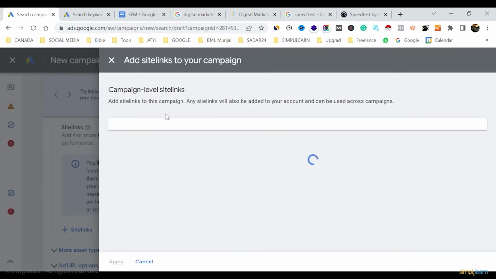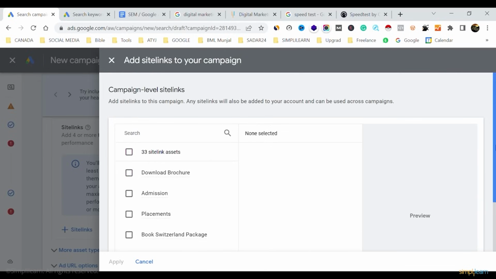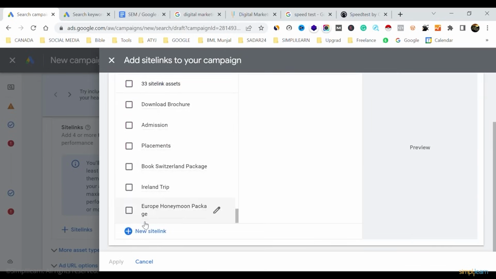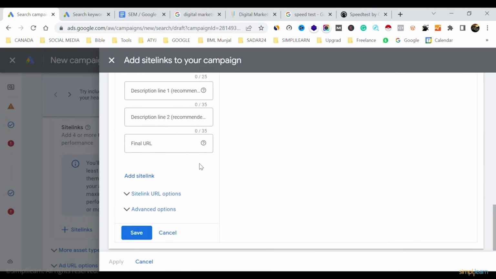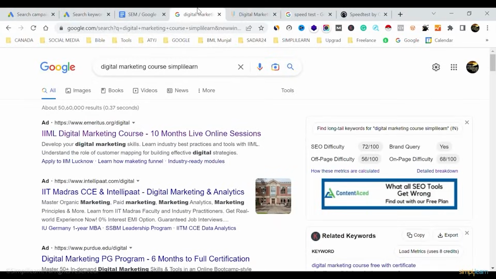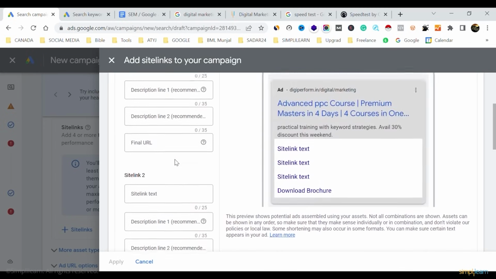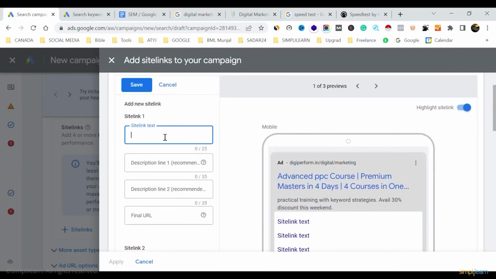I'm not submitting the ad because I wanted to just show you from here itself. In your case these would not be given because mine are already created, yours are not. So you would go down and create the new sitelink from here, and give a name, suppose download brochure, and then give the URL of that download brochure page. Right now I'm using this URL, and I'm just going to add my own made page like this. This has to be the landing page which is workable for downloading the brochure, of course. So this would be added.